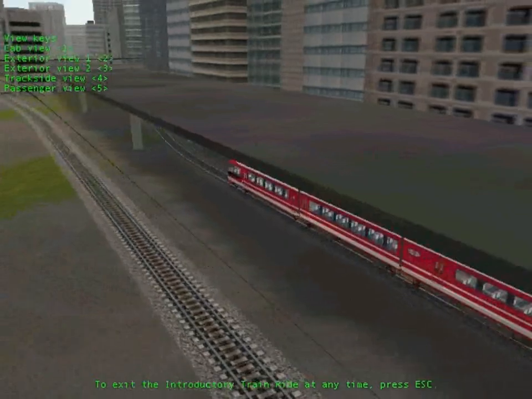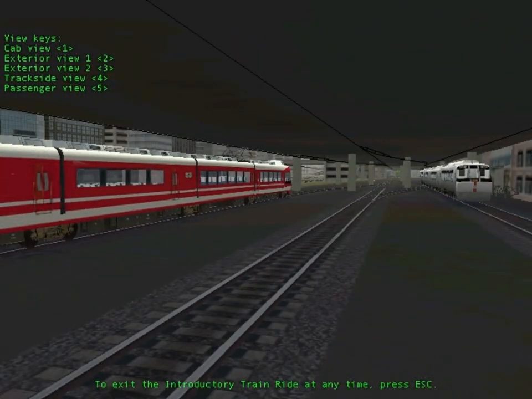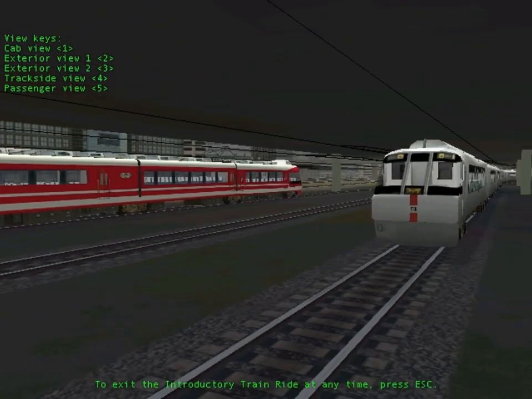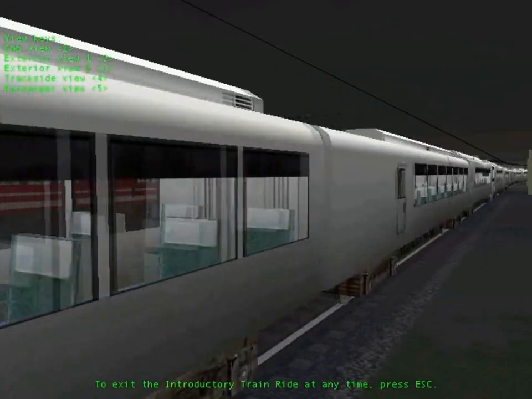You've chosen to ride on one of the 6 routes modeled in Train Simulator, using one of the trains that typically drives this route. When you're ready to get into the driver's seat, you'll have over 600 total miles of track to explore.